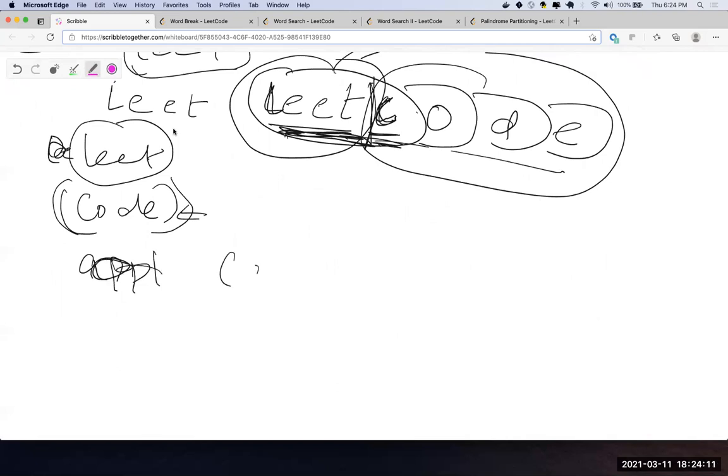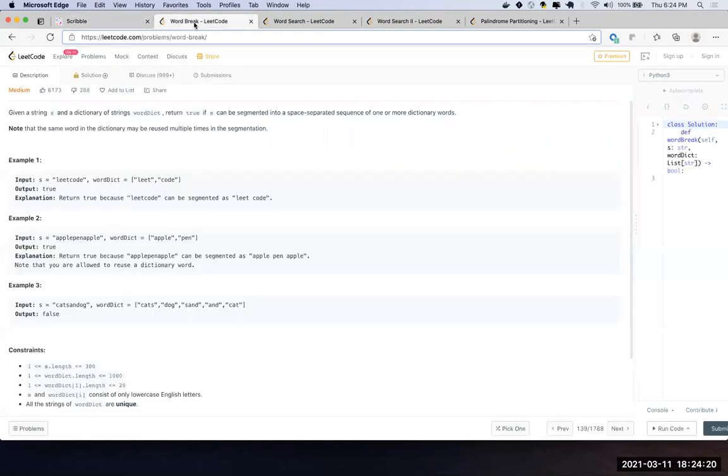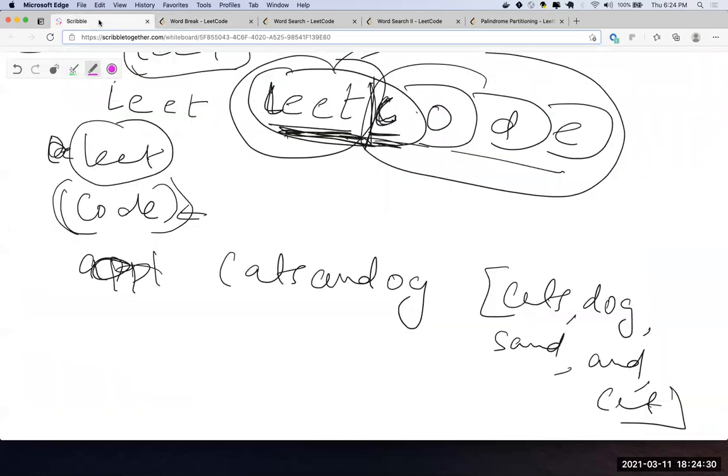Wait, you had cats and dog. You had cats. You had dog. You had sand and cat. What will you return here? You had cat, you have cats. You start from A, you get and. You start from D, you get dog. You return true, is it?